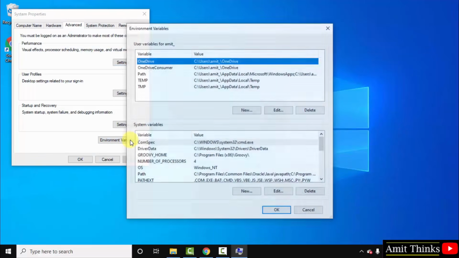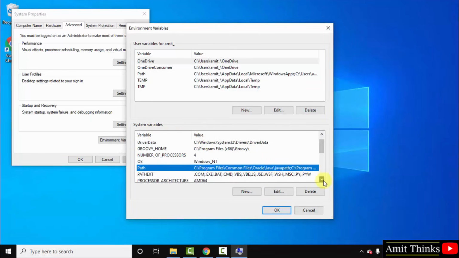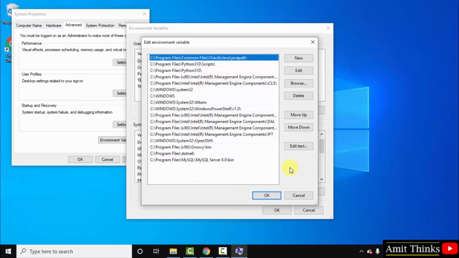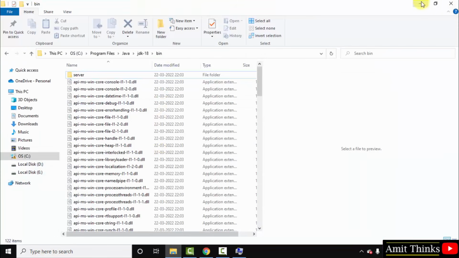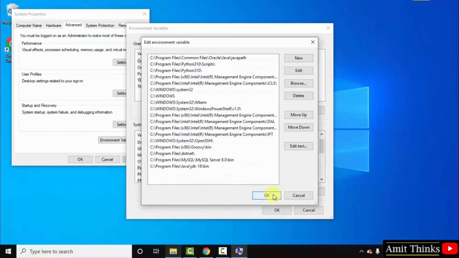Click on environment variables from here. Here under system variables, the path is visible. We will set the path now. Double click on it. Click on new and just right click and paste the same path. So we pasted the following path. Now guys, click on OK.